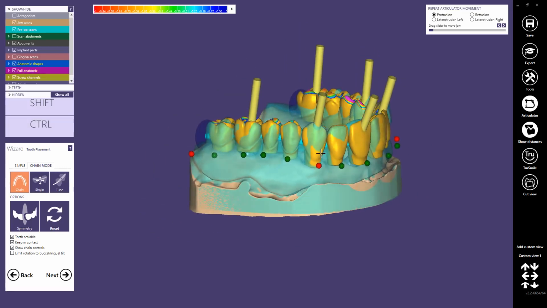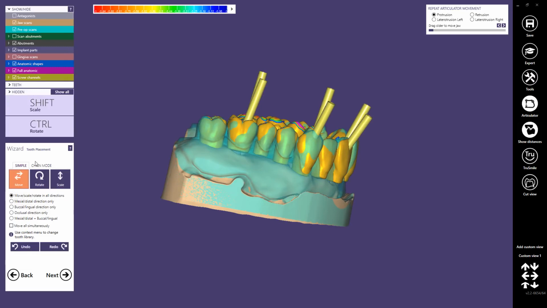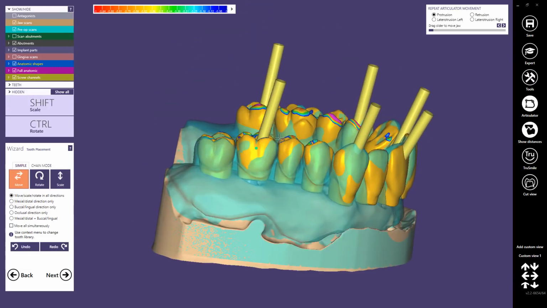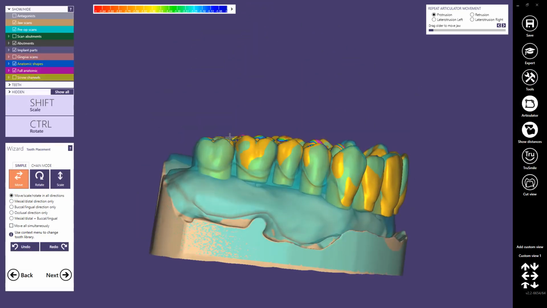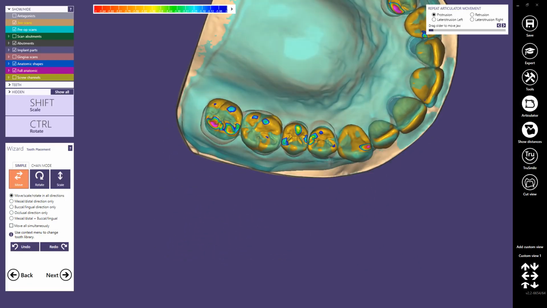As I already said, I only use the chain mode for an initial placement, then I go to the simple mode and then I do the fine tweaking on the placement of each individual tooth. Yeah, you might invest a little time here.